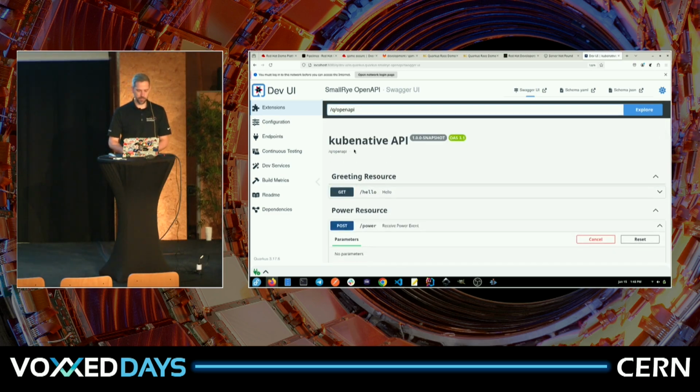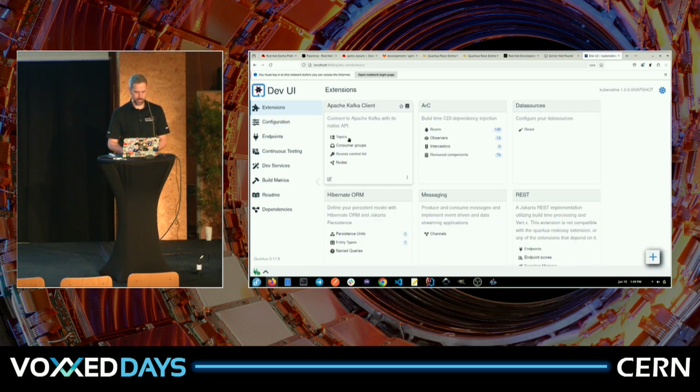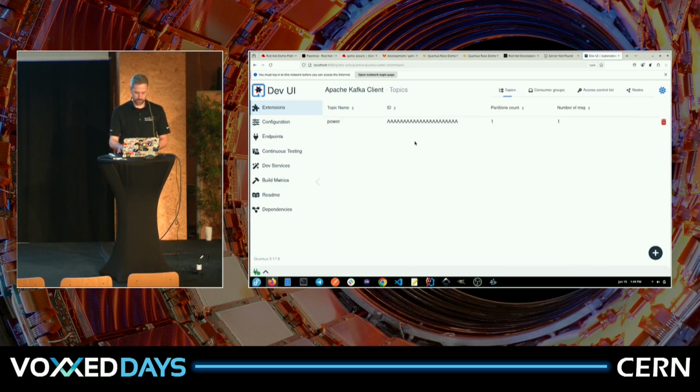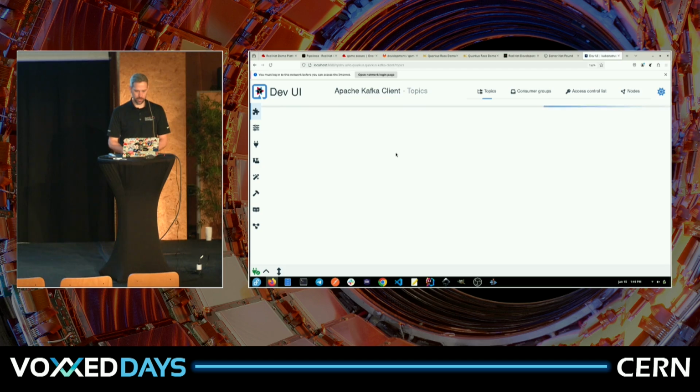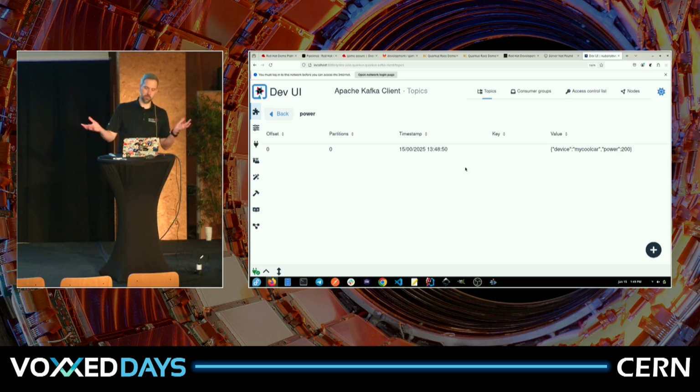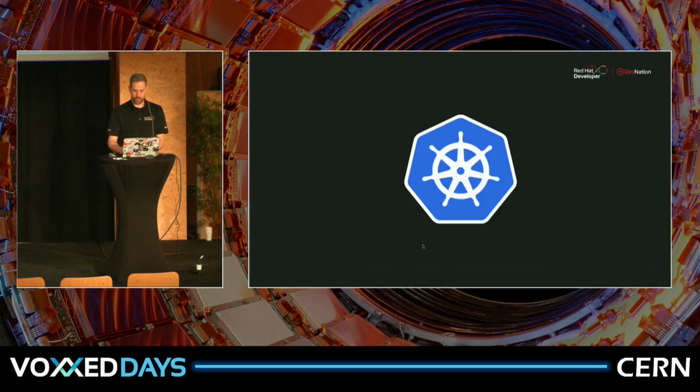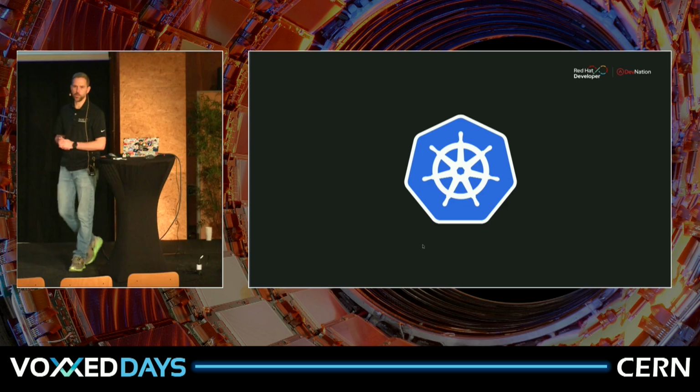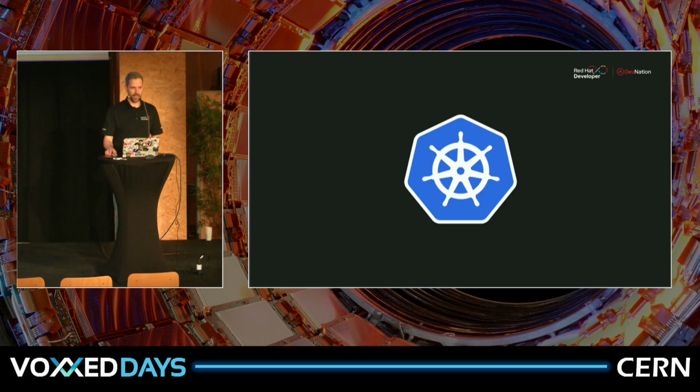And now we can also see if it actually made it into my Kafka topic. If you add the Kafka extension to your Quarkus application, you also get this Kafka client thing here. And then you can see here that we have a topic, Power, and sure enough, we can see that our device, my cool car with Power 2, was inserted into my Kafka topic. So anyway, this is testing a little bit on my local machine, and everything is working. So now I want to, of course, go and deploy this to Kubernetes. This is the extent of my really hardcore testing on my local machine.